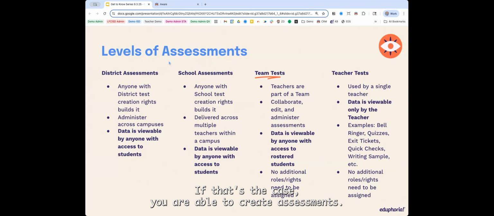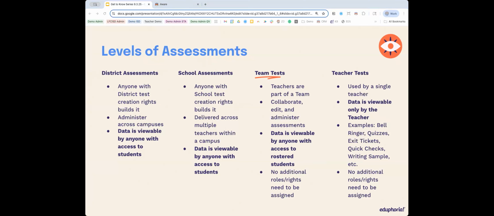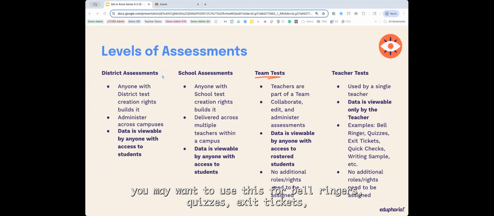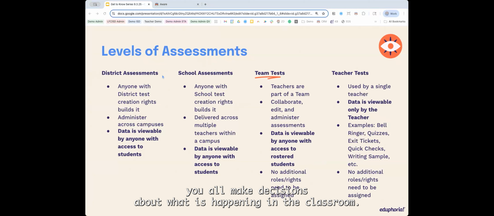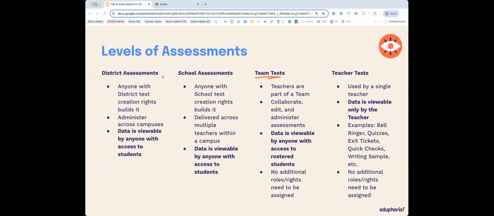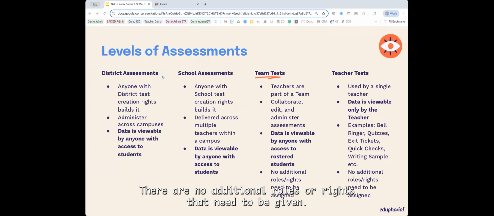If that's the case, you are able to create assessments, you're able to analyze data. And some of the ideas behind the teacher test is you may want to use this for bell ringers, quizzes, exit tickets, maybe a knowledge check or a quick check, or even a writing sample. This is going to help you all make decisions about what is happening in the classroom. So really rapidly, you'll be able to do that, right? There are no additional roles or rights that need to be given.